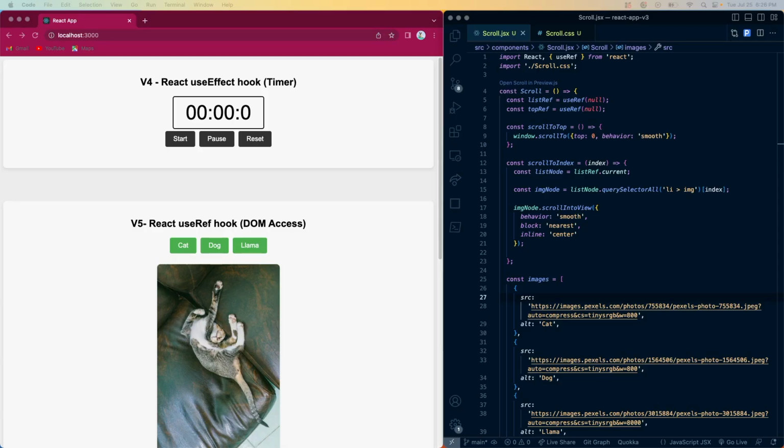useRef may just be one of the most versatile hooks in React. It is similar to state in that your variables can survive re-renders. A key difference between useRef and state, however, is that when you update your ref, you do not actually trigger a re-render of the component.